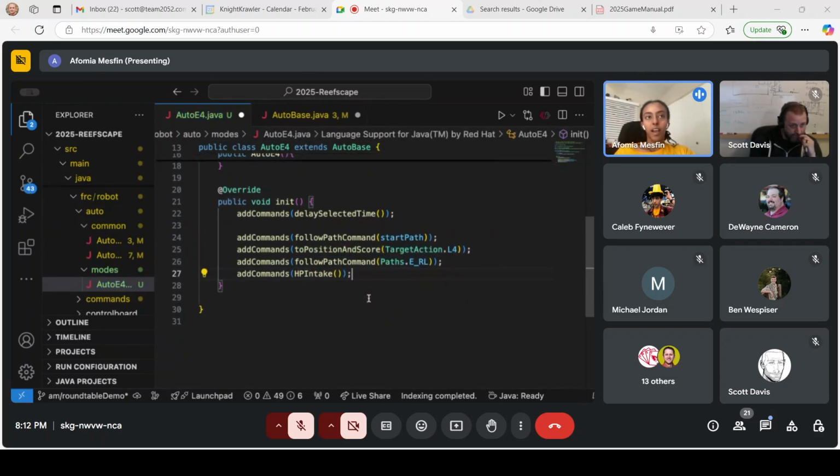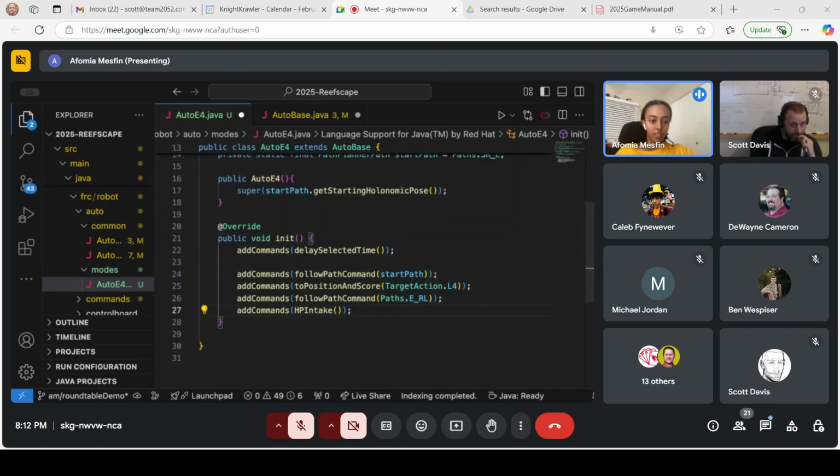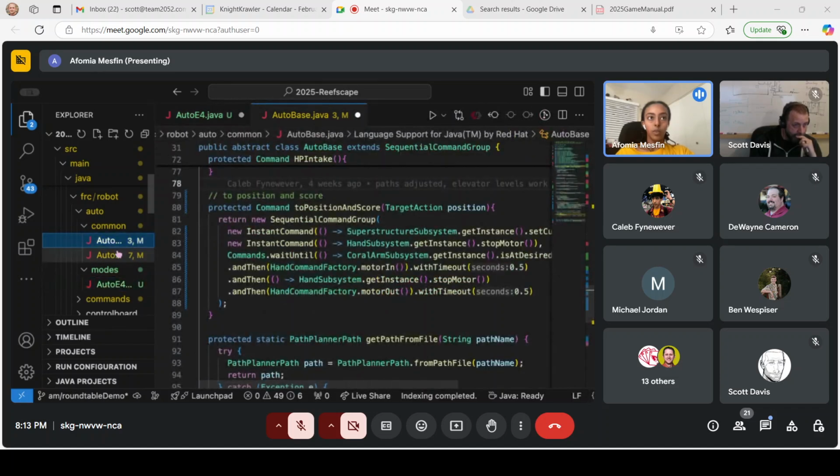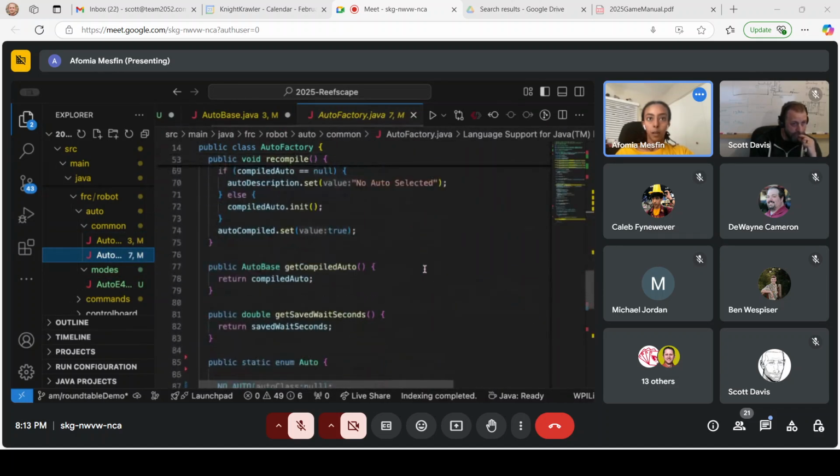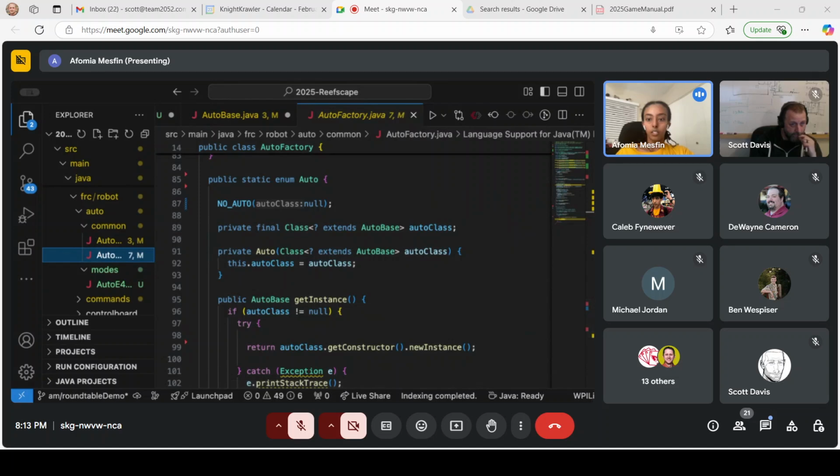Okay, if we bring this back, I think the last thing that I was going to talk about is our auto factory. So in the last bullet point of our presentation, I said how we're able to change our autos on dashboard without redeploying every single time. So actually the first spot I'm going to go is this common folder of all the classes that we'd use throughout each auto or in general for autonomous. You have your auto base and then you have your auto factory. I'm going to start off down here, actually, trying to make this bigger.